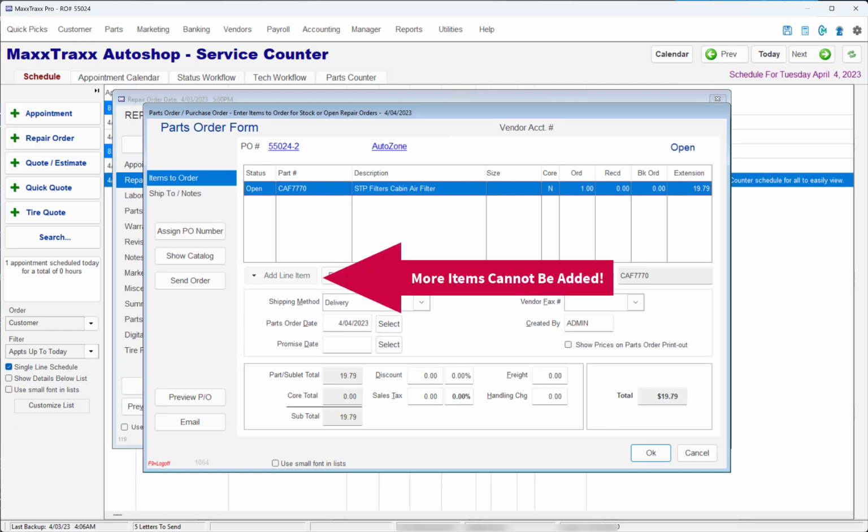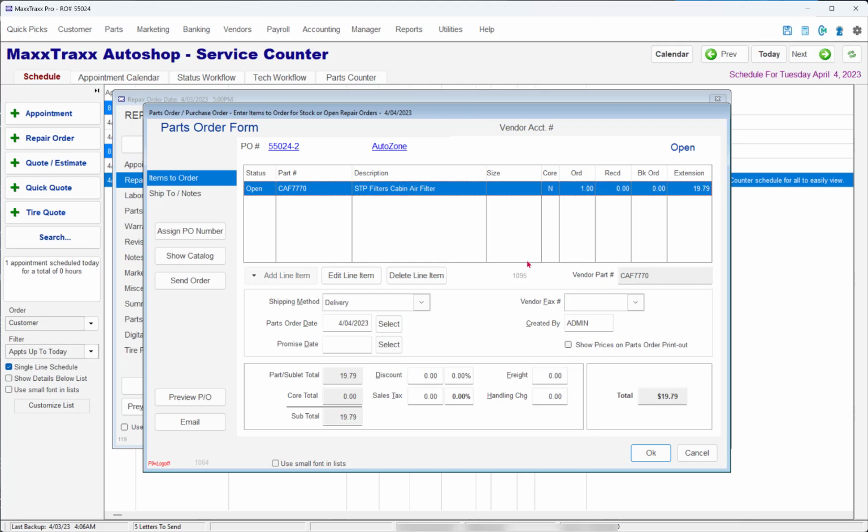In the Parts or Purchase Order screen, the Add Line Item button is disabled. You cannot add items to a PartsTech related order as they do not want items sourced through them mingled with non-PartsTech items. Stocking orders or returns should be done on a separate purchase order.